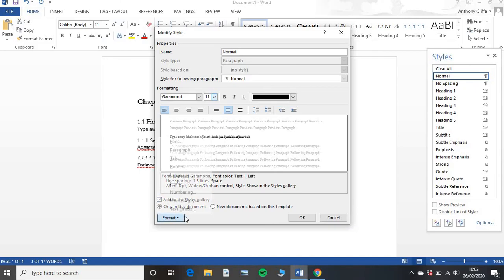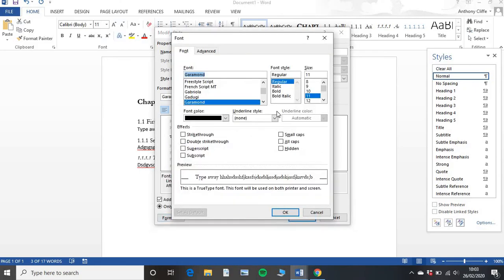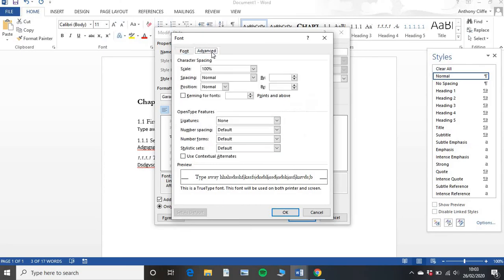Then if I click Format and Font, I want to make sure that that's all fine. That looks great. Happy days with this. I'm happy with the spacing. There's no need to change any of that. So I click OK.